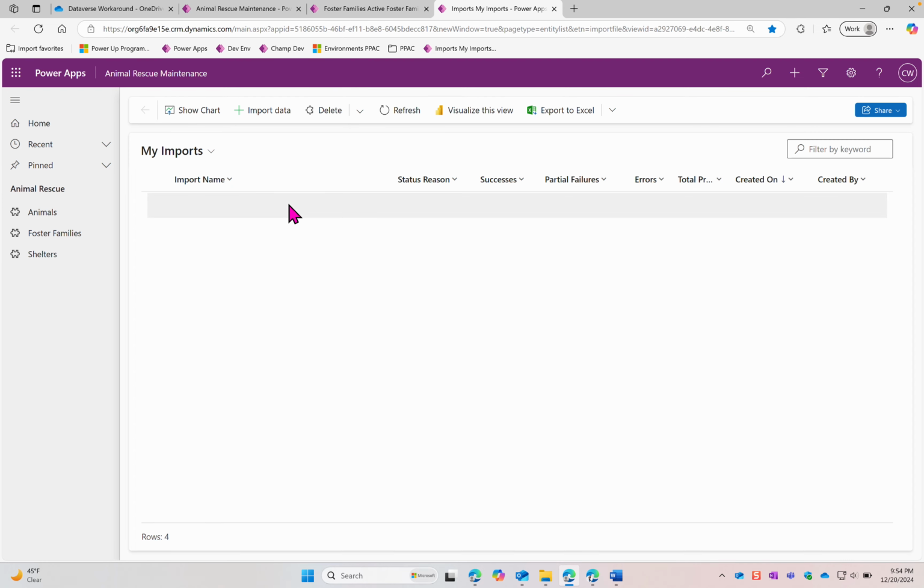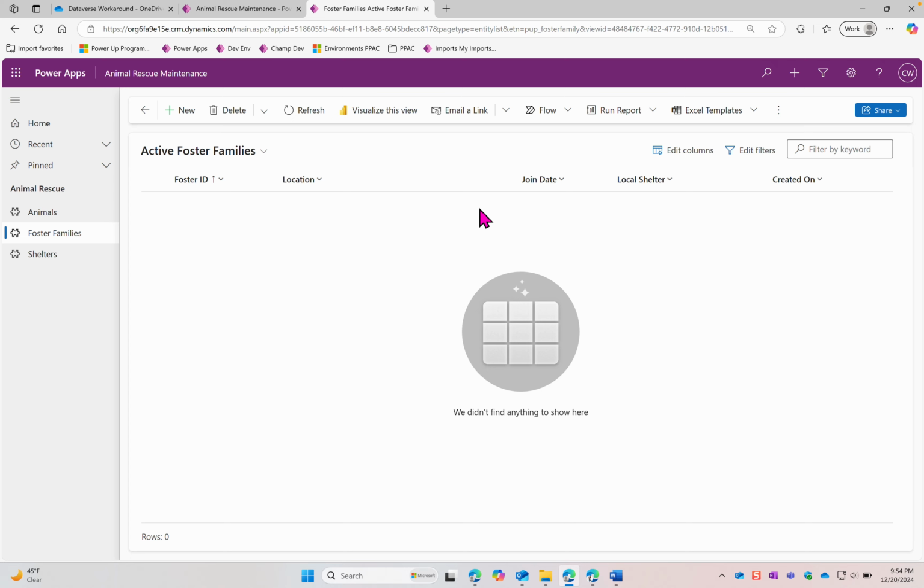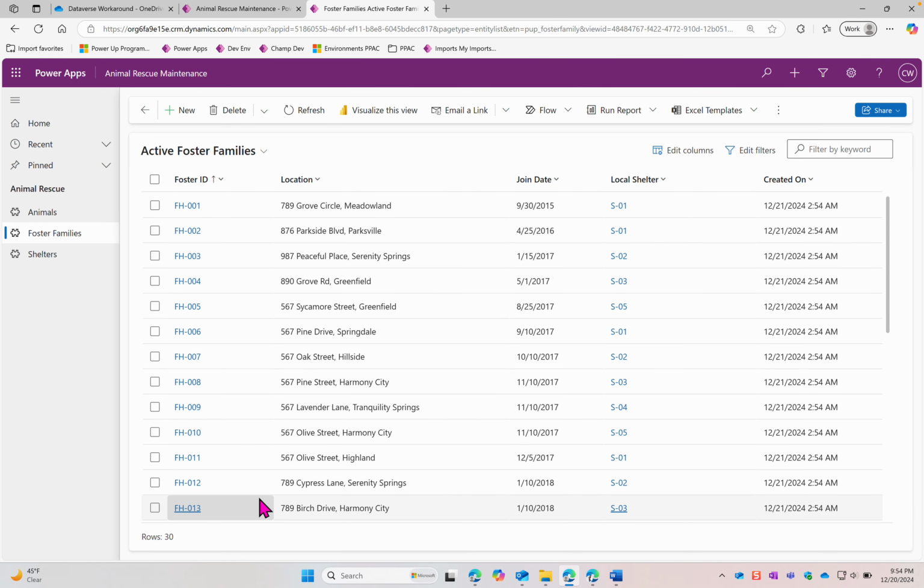Now you can see that the status was submitted, and then it'll go through the process of parsing, then transforming. Then it should import, and hopefully we'll have all successes. Okay, it's importing in. Now it's been completed. Excellent. Go back here, refresh, and now your foster family table data has been populated.